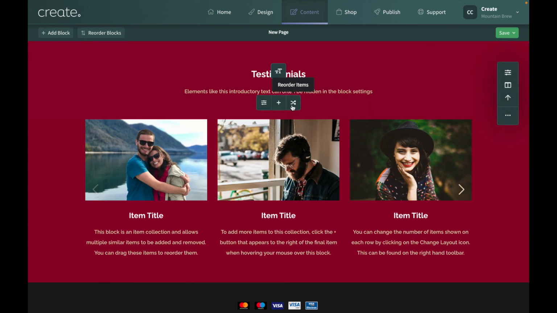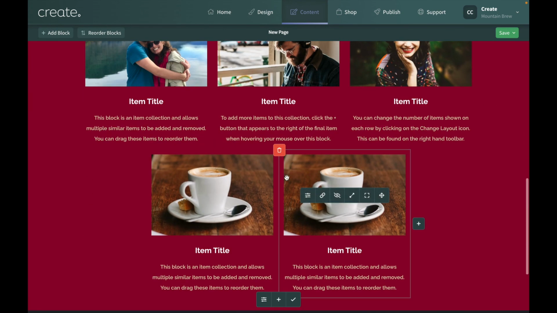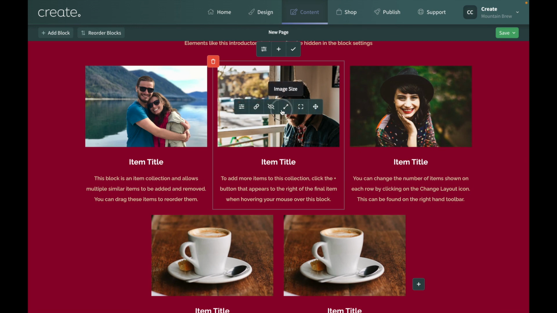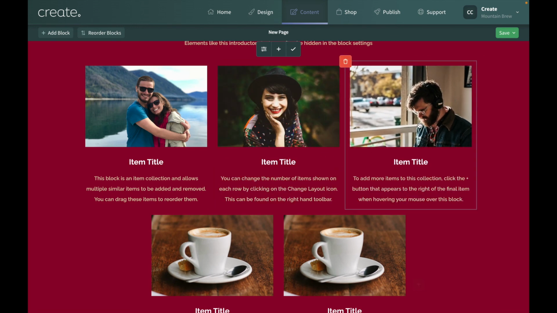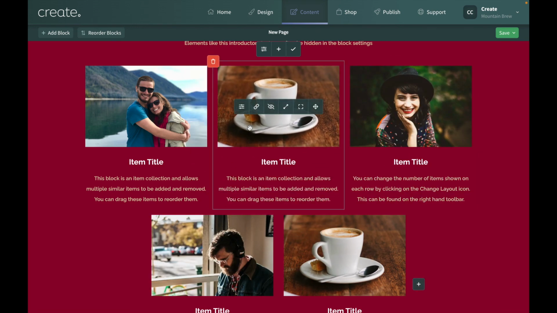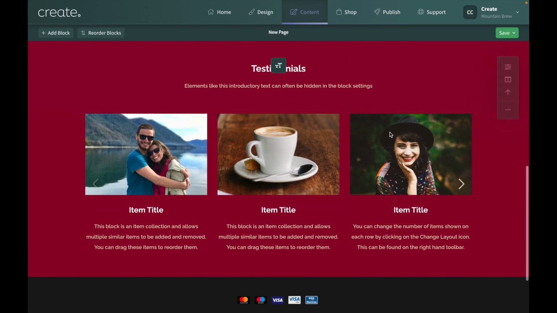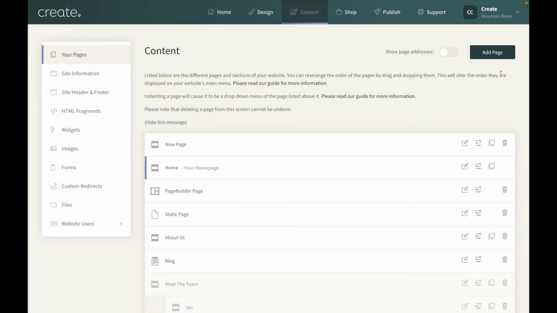And here, if you need to reorder them, you can just click reorder and it will move them below. So you can just drag and drop each item where you want it. And click tick. And then once I'm finished, just click save and exit. And that will save your changes and take you back to the content area.